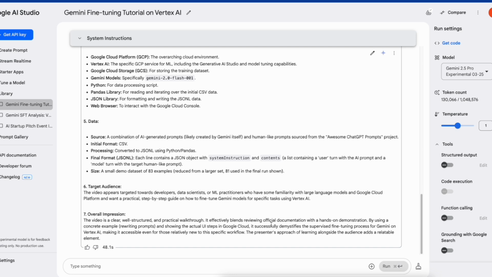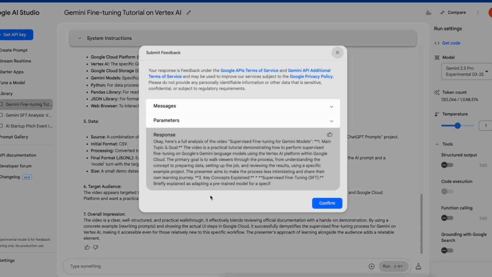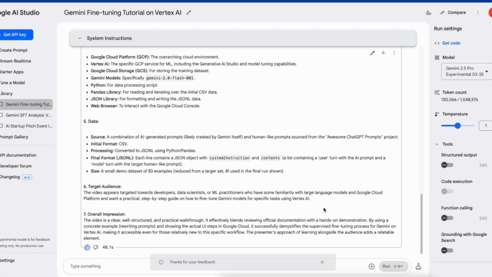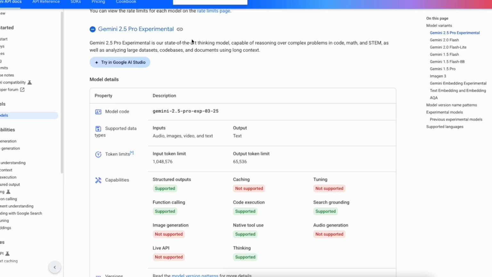Overall impression: effectively blends reviewing visual documentation with a hands-on demonstration using a concrete sample and showing actual UI steps. If you guys saw my earlier video, this pretty much captures all the key content accurately. It did a great job understanding the steps and the purpose. I have to give that a really good rating. Impressive. Okay, so the next part I'm really interested in exploring is how we can use this model programmatically.